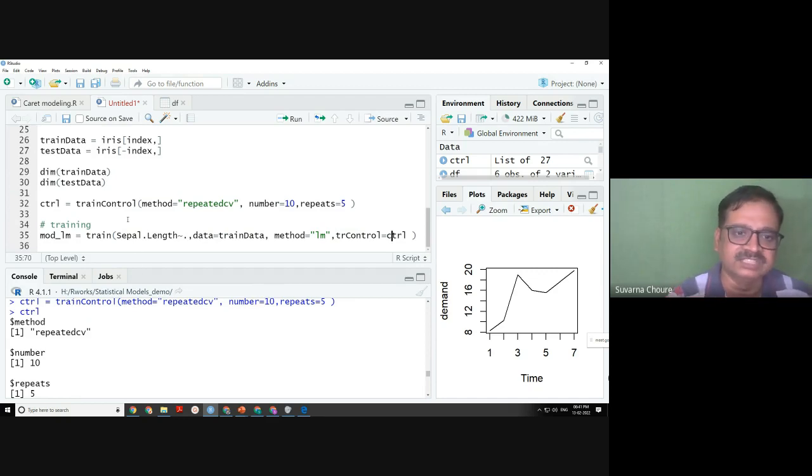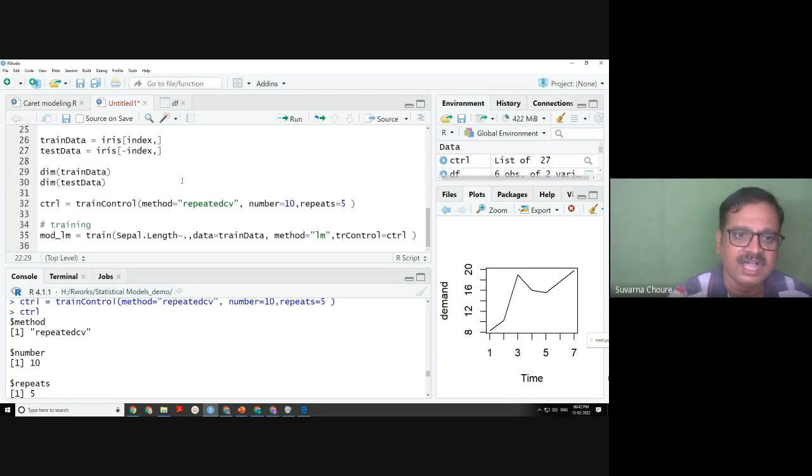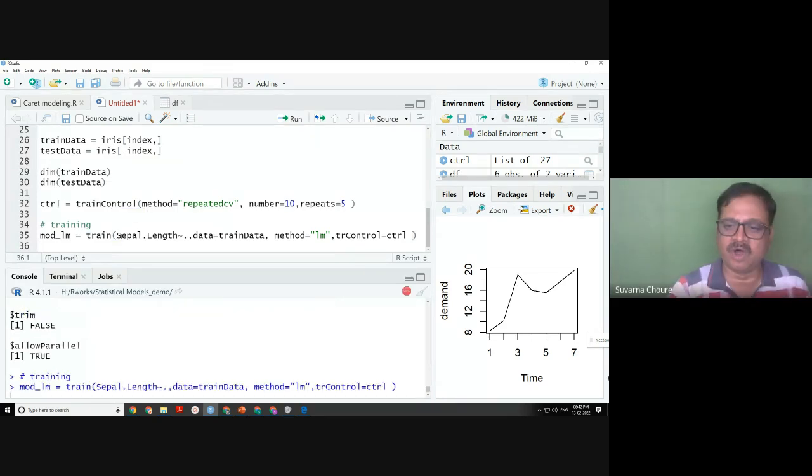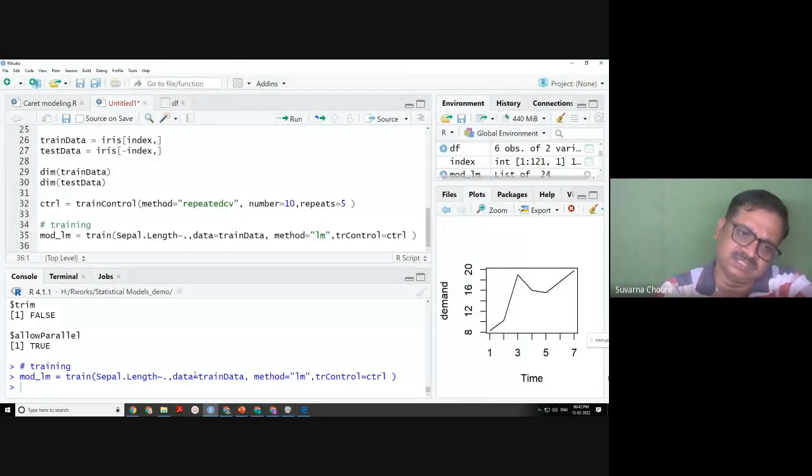The three functions of caret we have used: one is createDataPartition, the other is trainControl, and the next function is train. Third function we have used. And with this, we have got the model now, and that model has been calculated. It has taken less than 1 second to calculate, because only 150 observations and 4 independent variables are there.